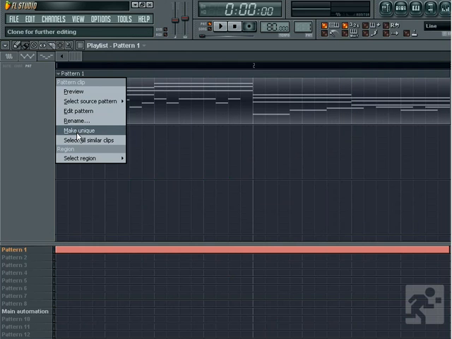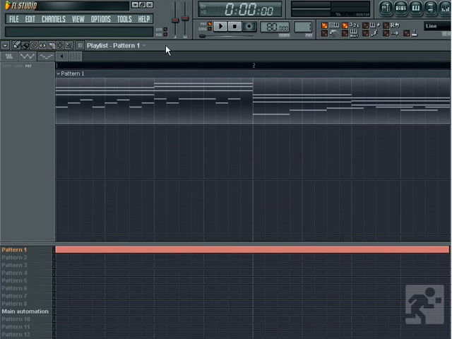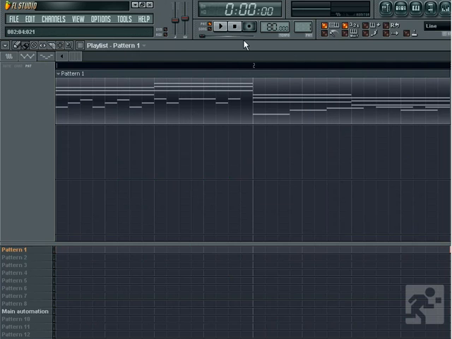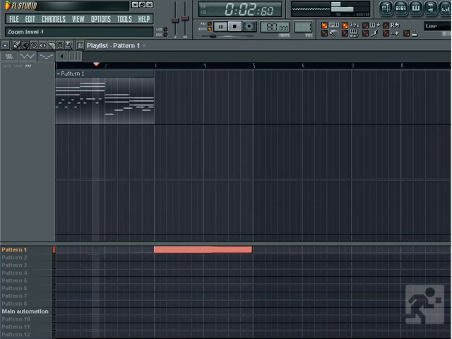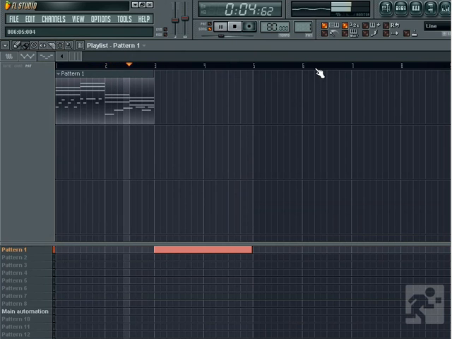Now, I want to be clear on this. Pattern clips are no different regarding the data that they contain than a pattern block. The only difference is how they are displayed. You can insert a pattern clip of pattern 1 and a pattern block of pattern 1 and they will be the exact same. They are simply displayed differently.